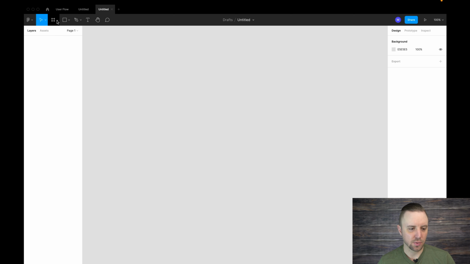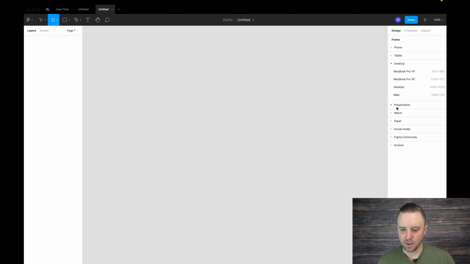So first we want a frame. So we'll click on frame, and then the options will change over here. And you can click on all kinds of different things. There's presentations for slides. There's desktop size. There's tablet sizes, phones. So there's a lot of options here to get you started.